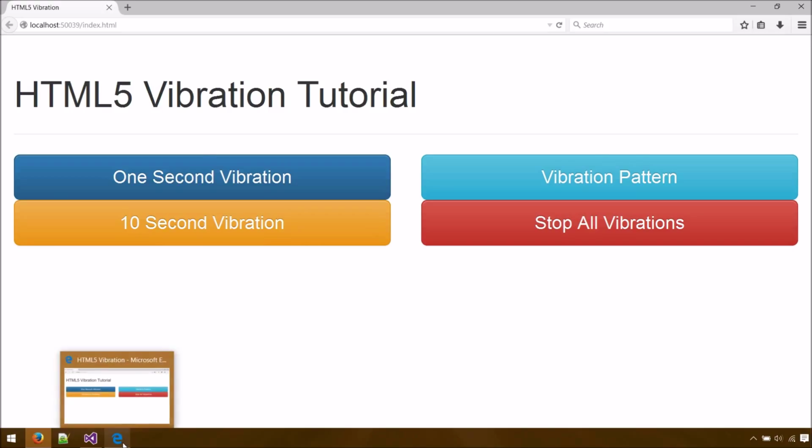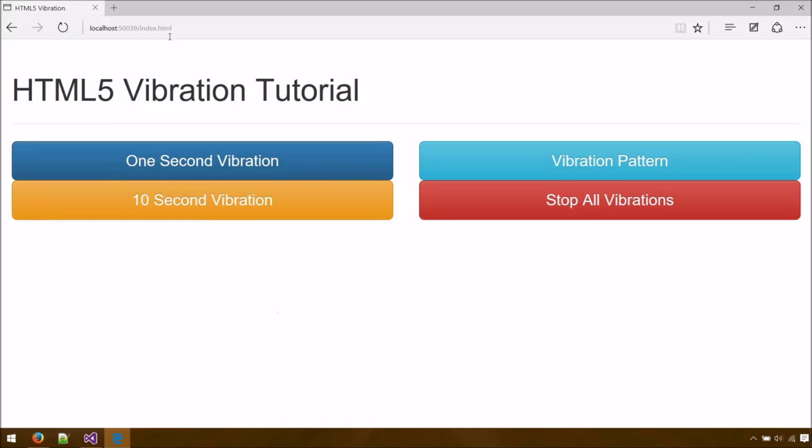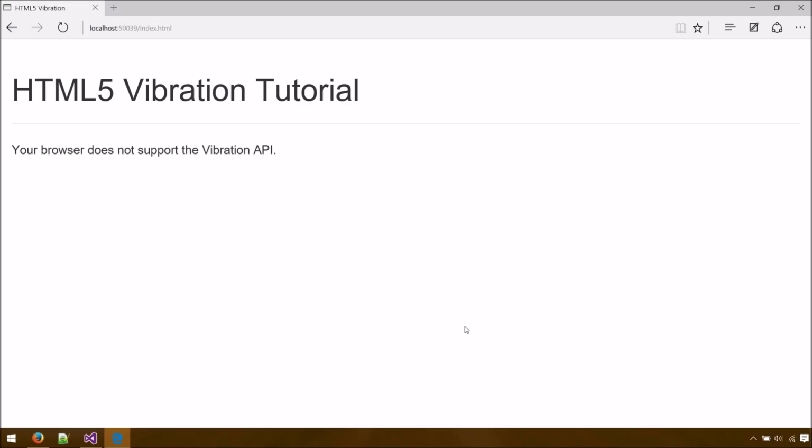But let's also check over in Microsoft Edge here. I have the same stubbed out window here. Let me refresh this, and as we can see, it's saying that no, this browser does not support the vibration API. So with that, I'm going to go ahead and upload this to some storage that I can access from my phone, and let's jump over to my phone and give it a shot and see what happens.